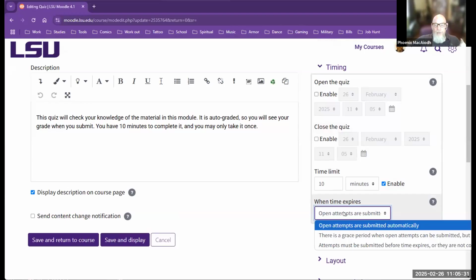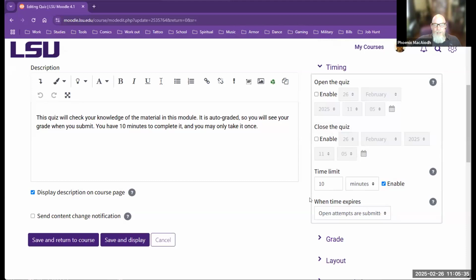The most commonly used one is the default, open attempts are submitted automatically. That is also the one that runs into the fewest issues. Some of the others occasionally run into issues. So with that one, if they're in the middle of typing, it will save even in the middle of the word they're typing and automatically submit it for the student if they run out of time.